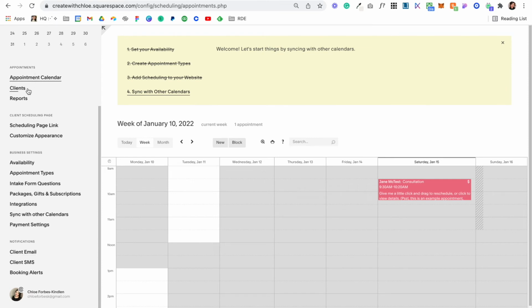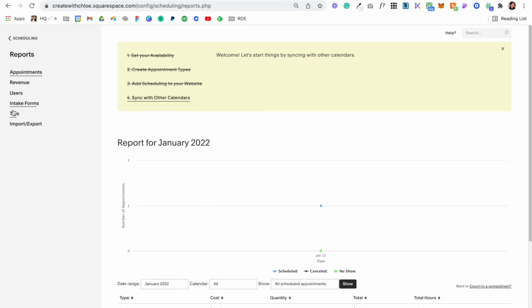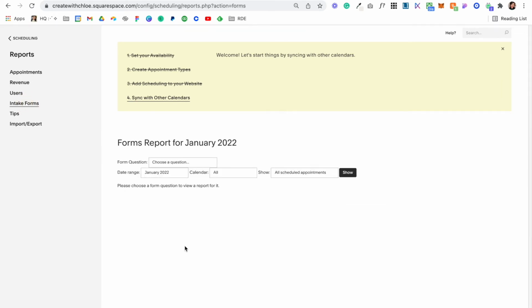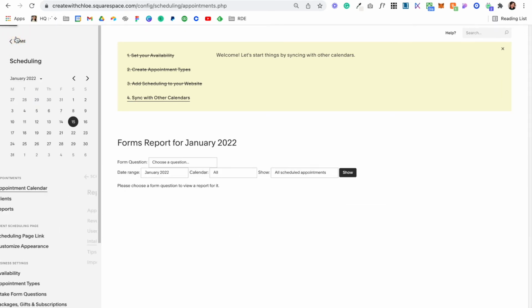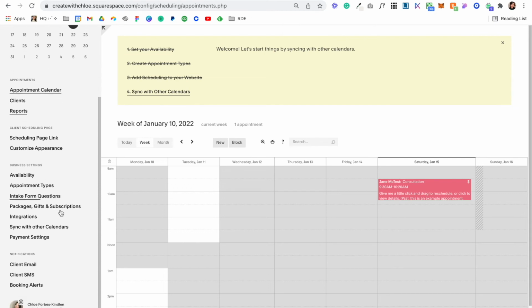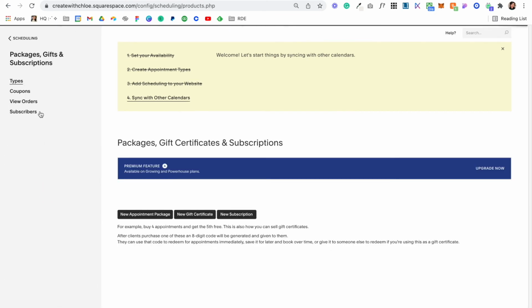You can also view your intake forms. I should have said that there too. So you can click on clients to do it, but you can also view it here, and you can see your intake forms. Here under packages, gifts, and subscriptions, this is just a commerce plan, or if you're higher, you can set up gift certificates, or you can set up a subscription. So say you're doing a coaching program and you're running it for 6 to 12 weeks, you could set that up there.